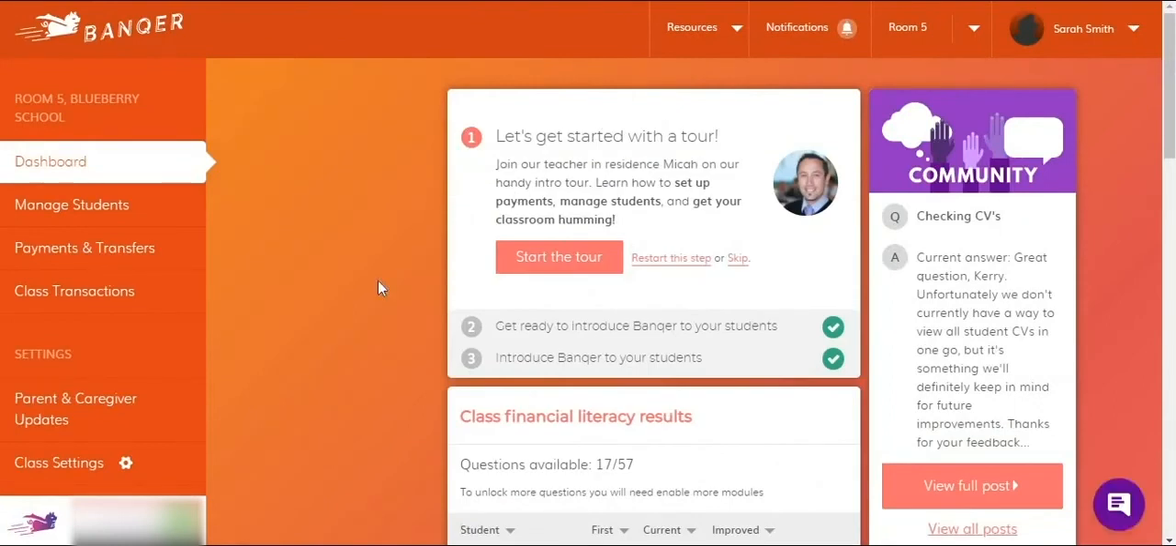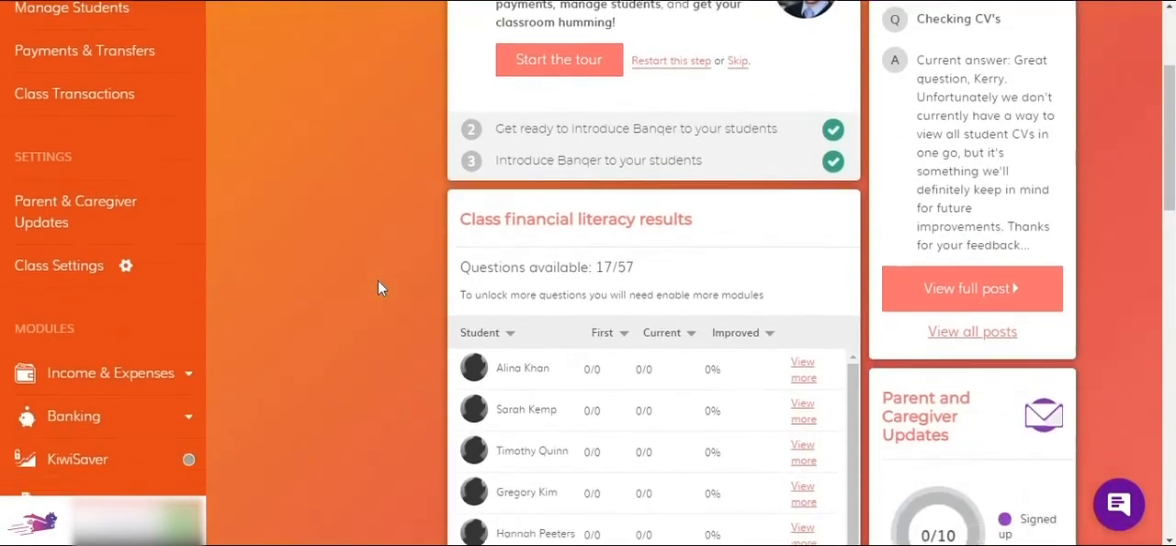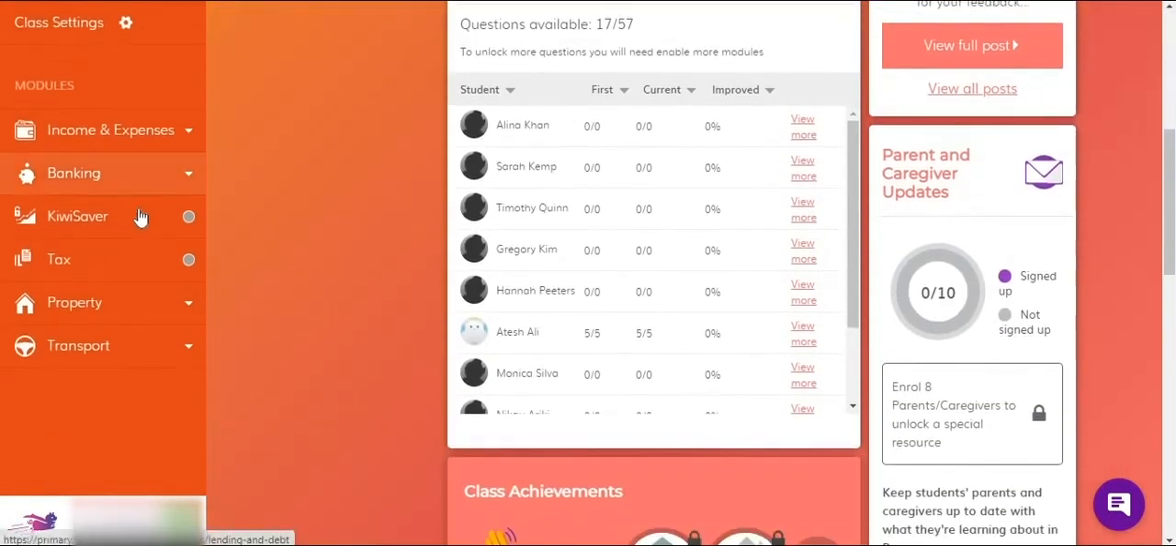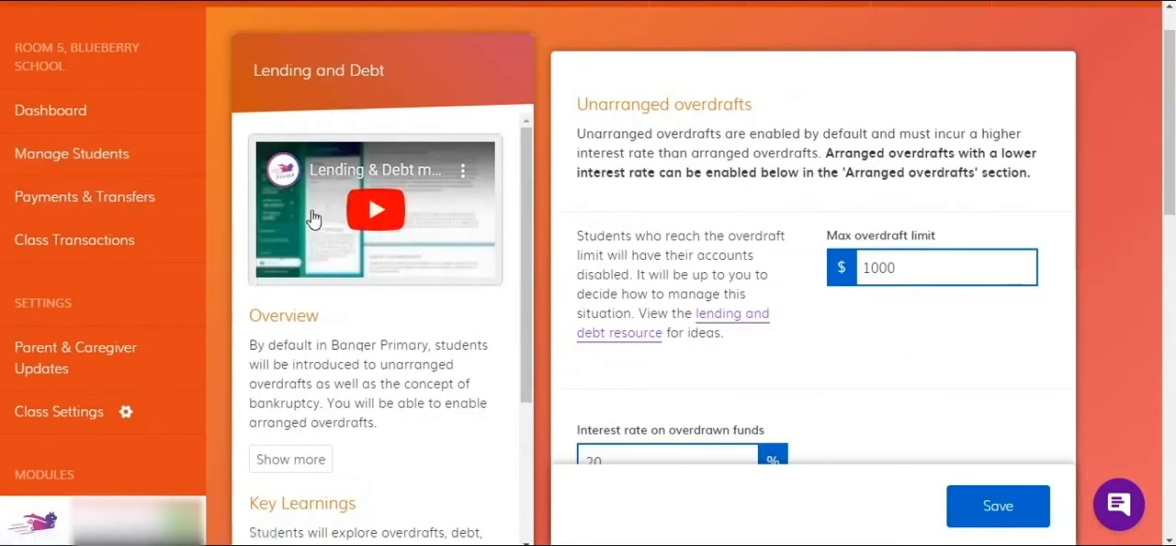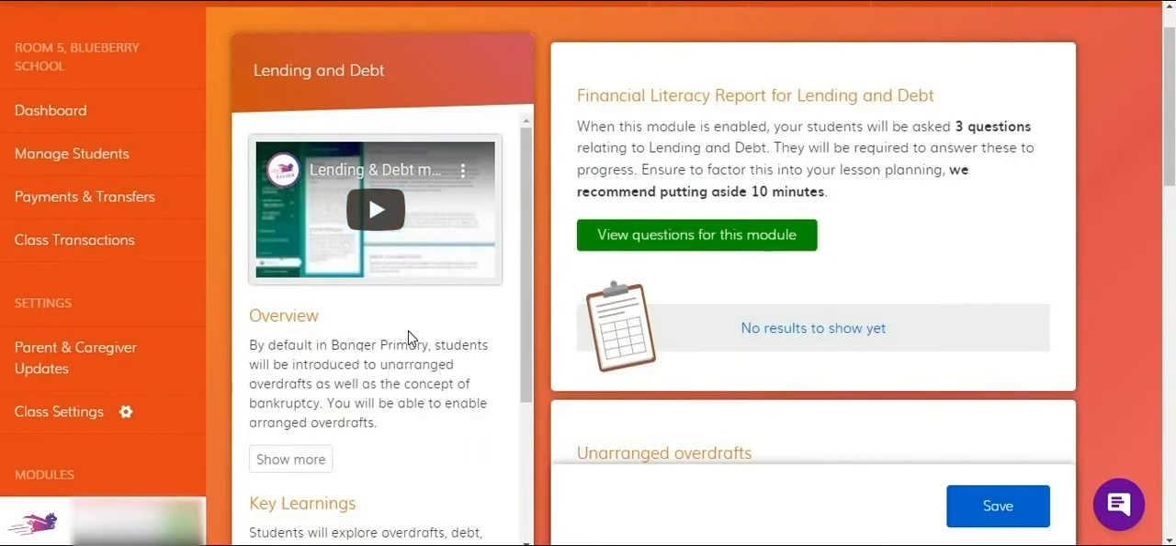Now that we're back on the teacher dashboard, let's take a quick look at the other modules you can enable for your students: banking, KiwiSaver or superannuation, tax, property, and transport. Remember that the teacher videos are a great place for you to start. If you'd like to dive a bit deeper into what you can do, feel free to book an online session with us. We're happy to give you some ideas and answer any questions you may have.